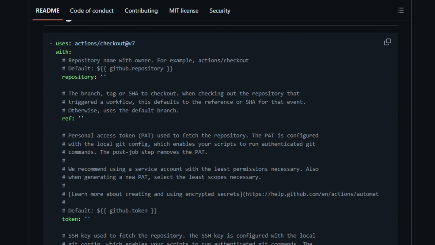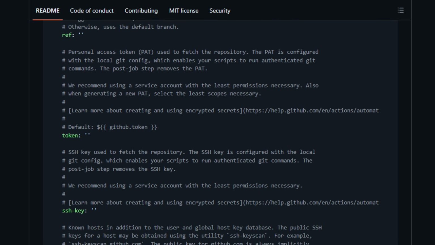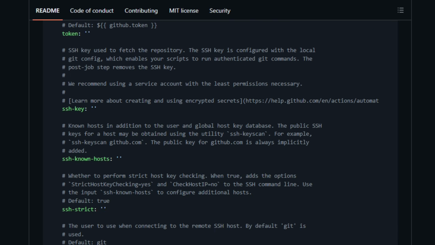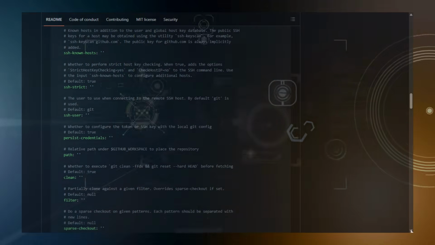The newest version also refuses to run untrusted fork pull request code unless you opt in. Add it to your workflow and start from clean code.